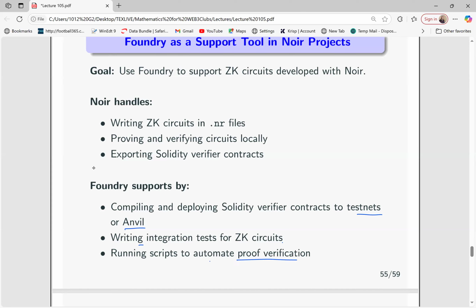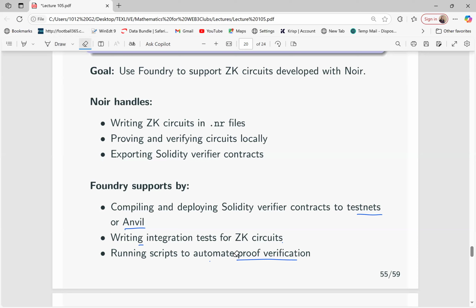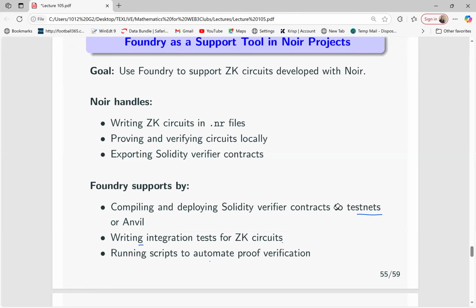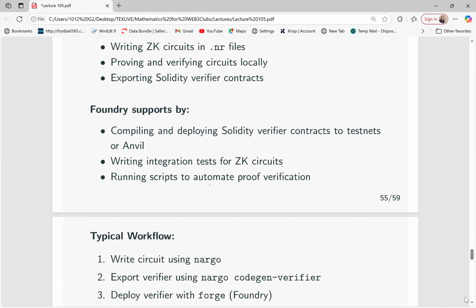Automate proof verification. Why does Foundry come in? Now we'll be doing the rest as it has always been done in our previous lessons. Then Foundry comes in at this point to compile and deploy Solidity verifier contracts to testnets and Anvil, and also to write integration tests for ZK circuits, and then run scripts to automate proof verification.